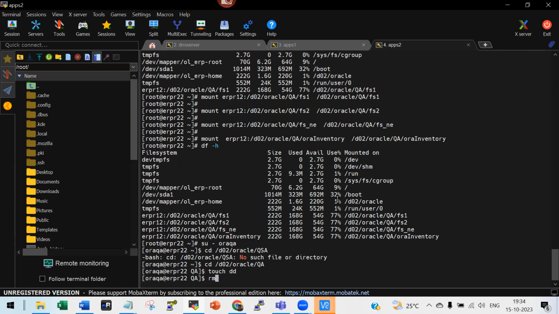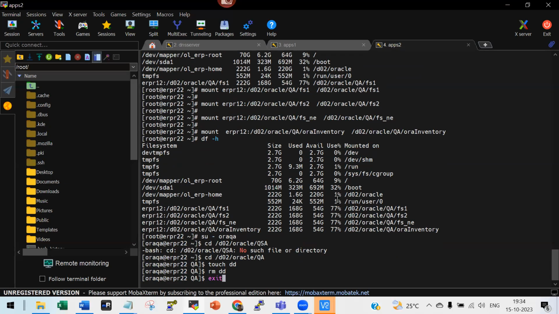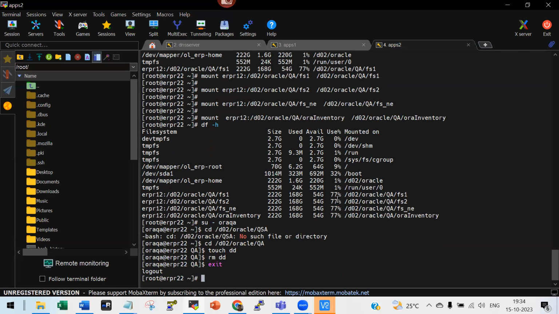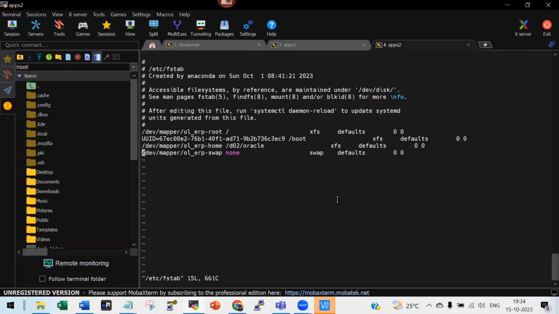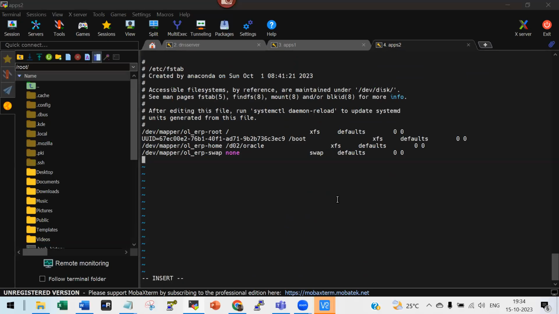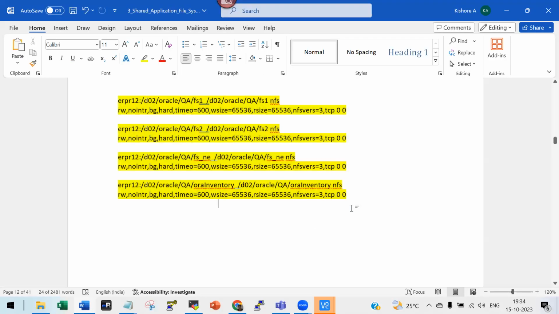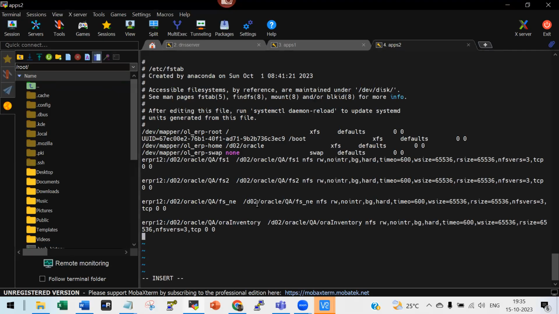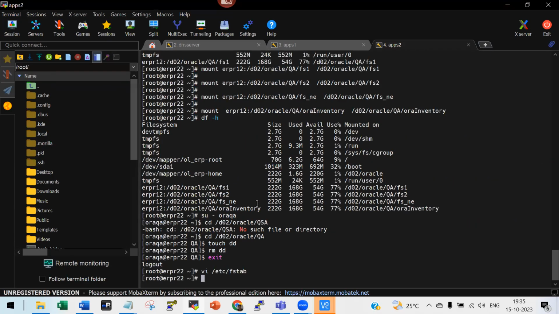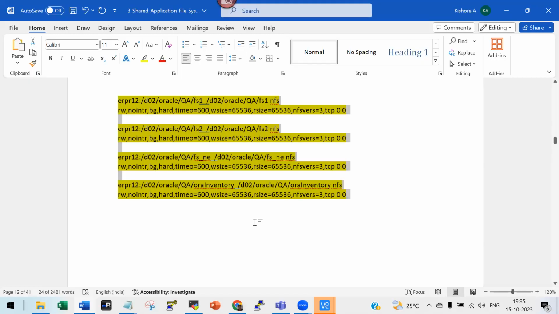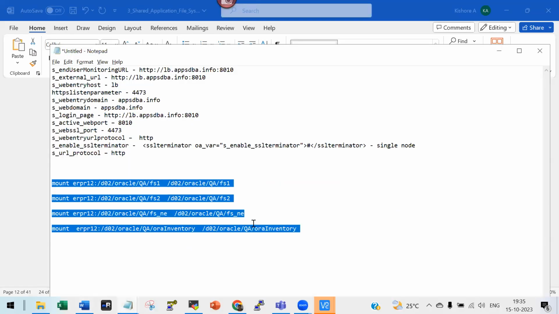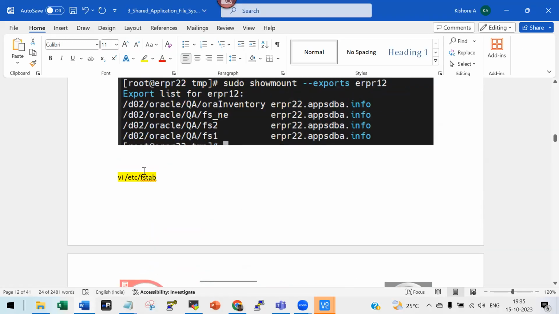So I am fine. When you reboot, the system goes off and the changes will go back to normal. That's the reason I have to make an entry in fstab, so that even when I reboot, the mount points will not be lost. Otherwise, every time you have to keep mounting. So this is good. Only these mount commands are missing, I'll put them in.